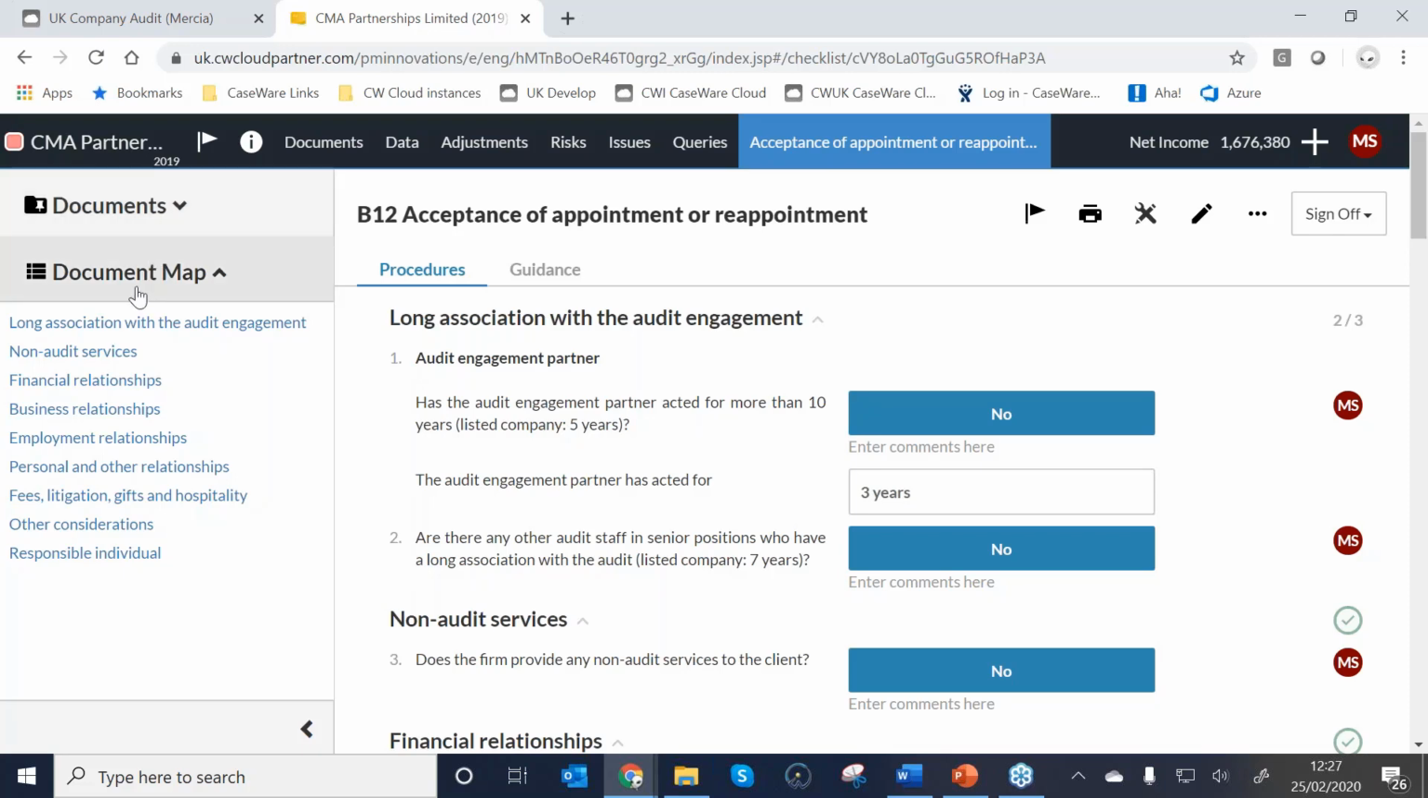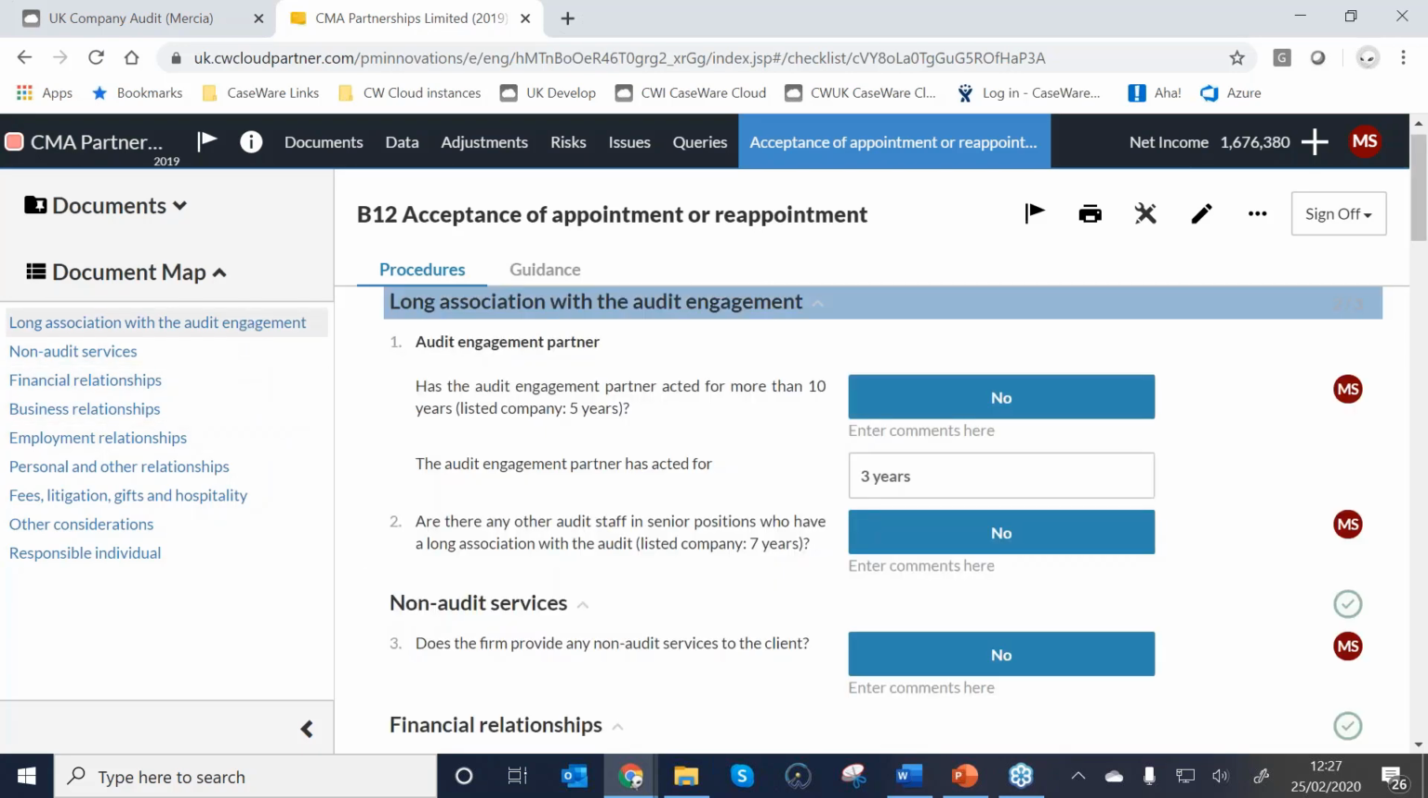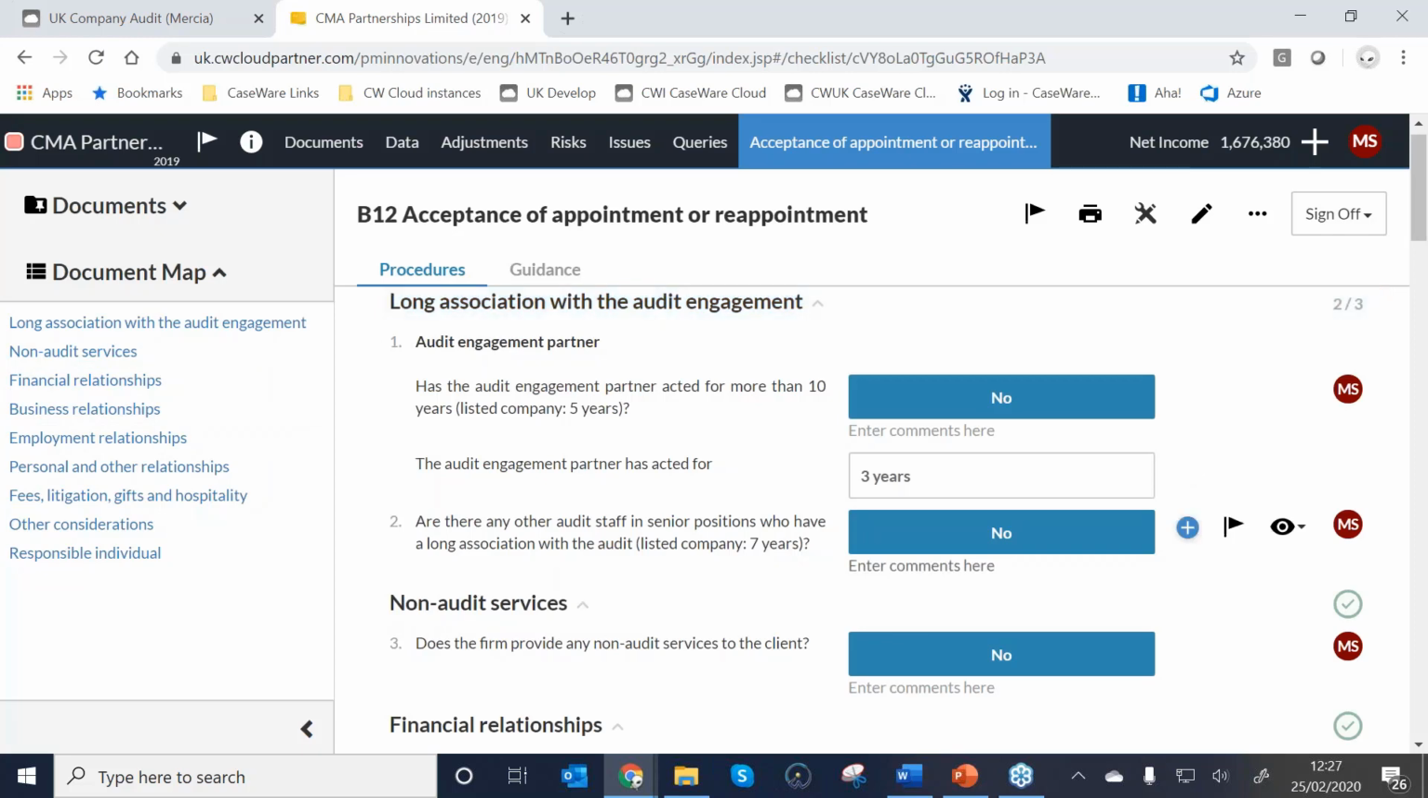So if I look at my document map and jump down to my conclusion, I'll be able to see that my conclusions come through automatically for me. All of my answers above have been responded to as no. If, however, there's something that I want to change on the file, I can change something by simply clearing the selection, and I can mark this as a change coming through.